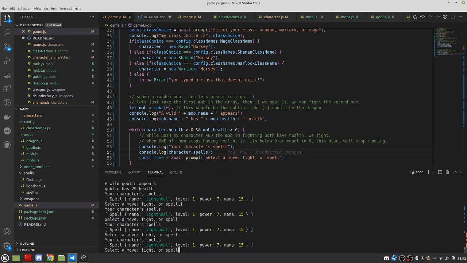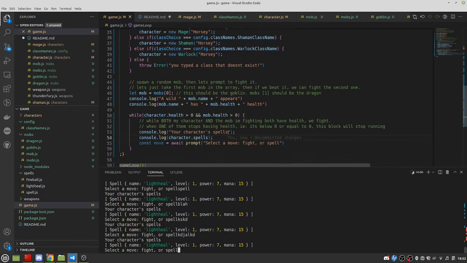But of course, you see that this is the do while loop in action. Because I'm not reducing the character.health or the mob.health, no matter what I hit, it'll just do the prompt again. Fight, spell, blah, blah, blah. Doesn't matter. So that's the do while loop in action.